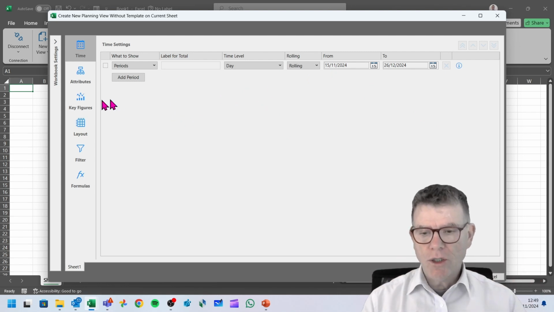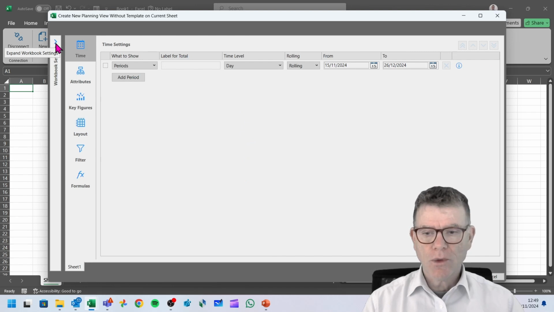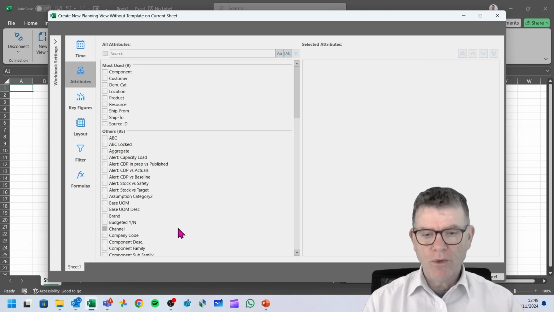What has changed since 24? First, you have a global setup for the full planning view, as opposed to the different views that you could have within your planning view. Each view is still composed of a time period and attribute elements like location and product. No change here. Key figure, the same.